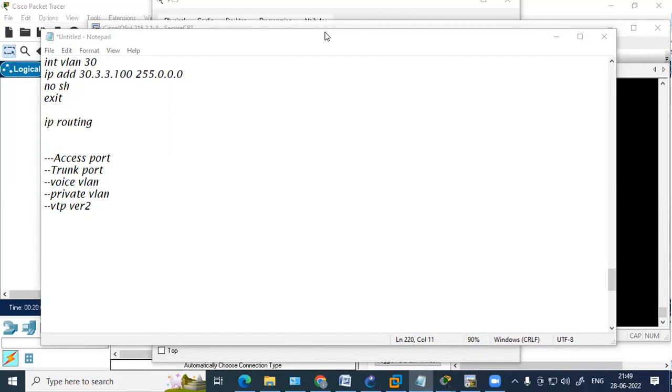Can we create a sub-interface under the port channel? Yes, of course you can. When we do port channeling, I will show that. It is possible. I have done it many times.